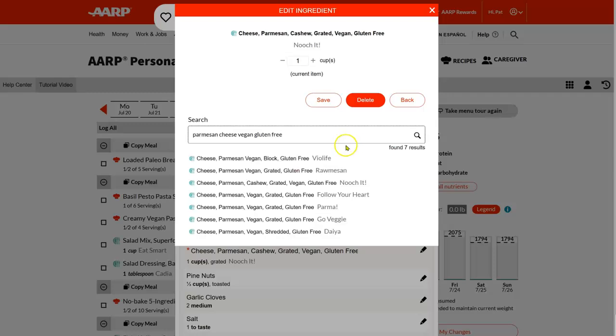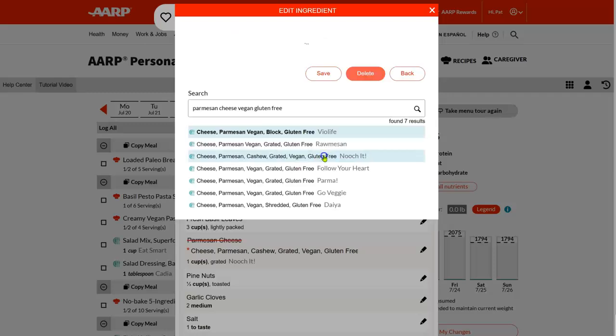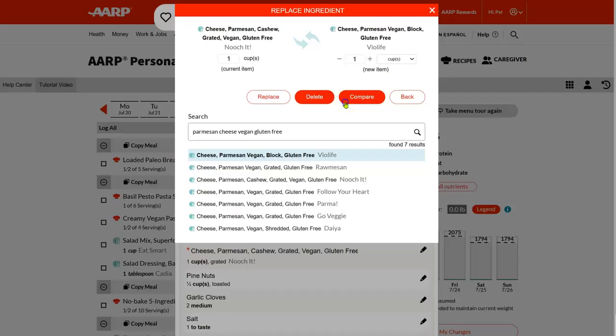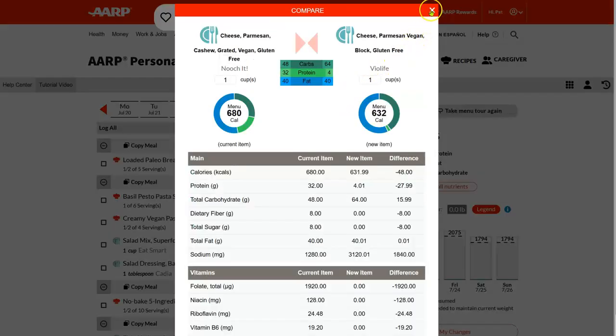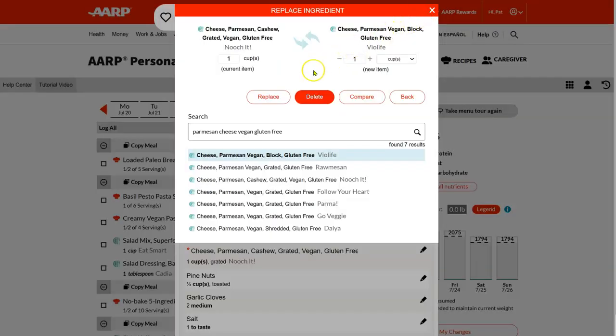Enter your preferred food in the search box. Compare the nutrition if you'd like. Then, click Replace to update the recipe with your selection.